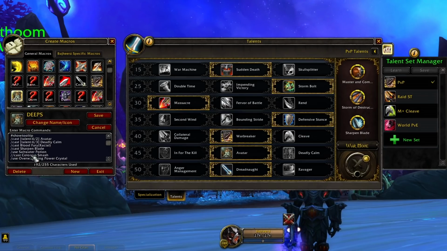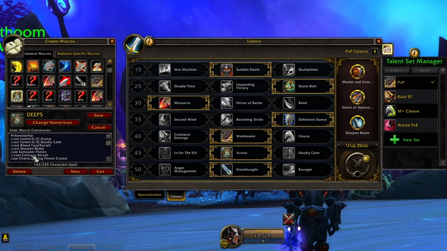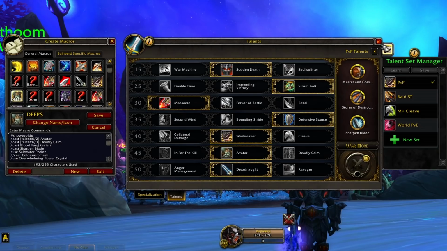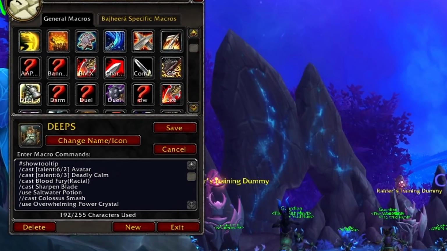You could have that in there if you wanted to, but it could lead to some situations where you are away from your target in a route and you want to Avatar, and then you press Avatar to break the route, but then you also just slam down Colossus Smash in the middle of nowhere. It's kind of awkward. So if you're going to have this be Colossus Smash, just be advised. But this is mostly just a macro that will do Avatar or Deadly Calm, depending on what I'm talented for. It is my go-to Avatar bind right there.